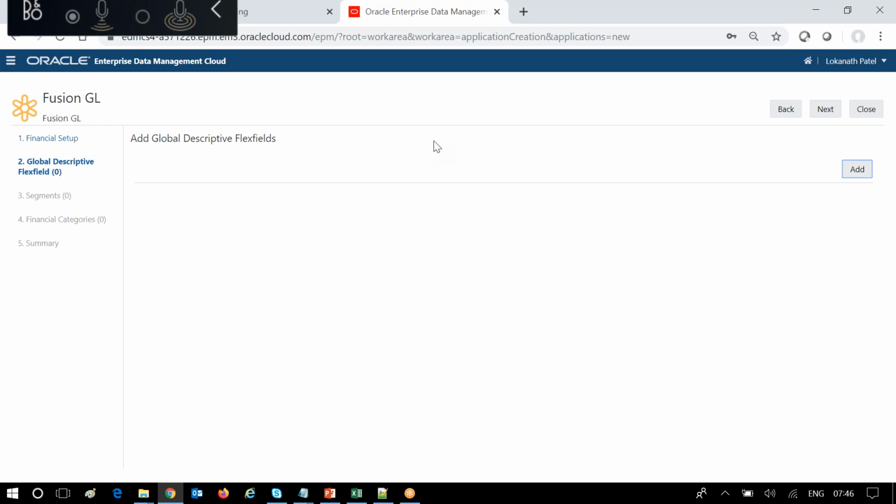So basically, when you configure, there are two types of flex field. One is your global flex field and another one is the context sensitive flex field. Okay, we'll see the second one. So first it is asking us to configure the global descriptive flex field. So when I'm saying global, that means it is applicable to all the segments that I'm going to configure. So this extra field or extra attribute is applicable to all the segments.